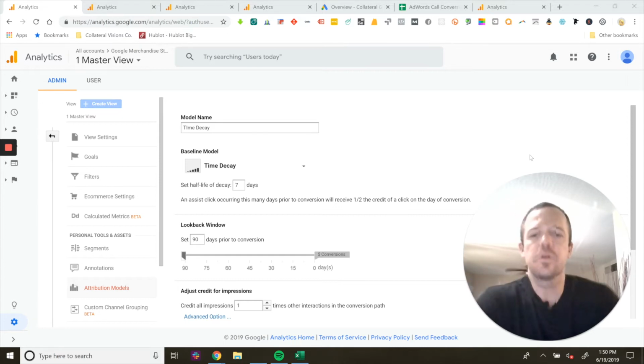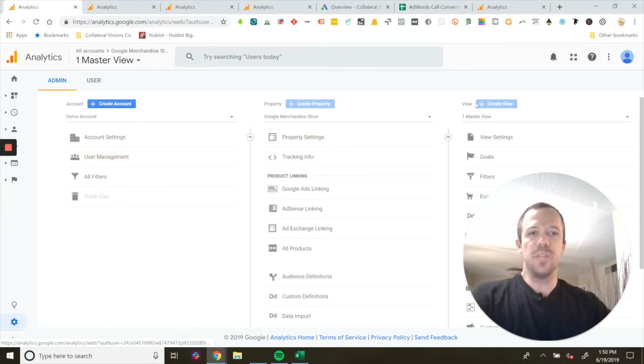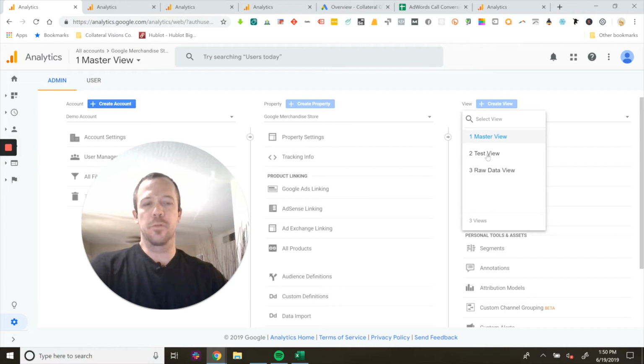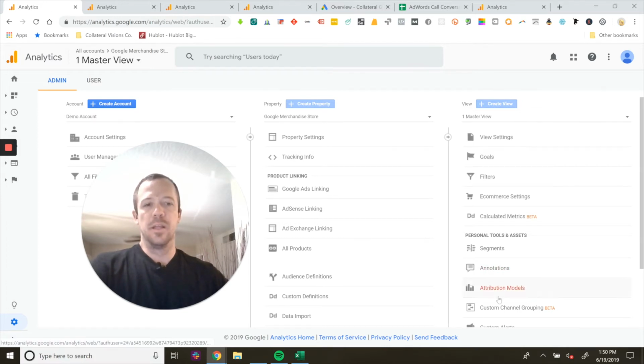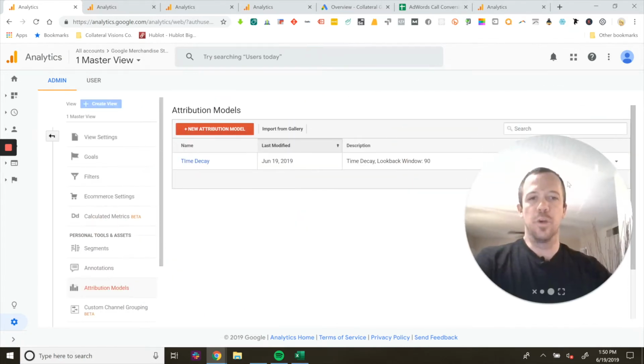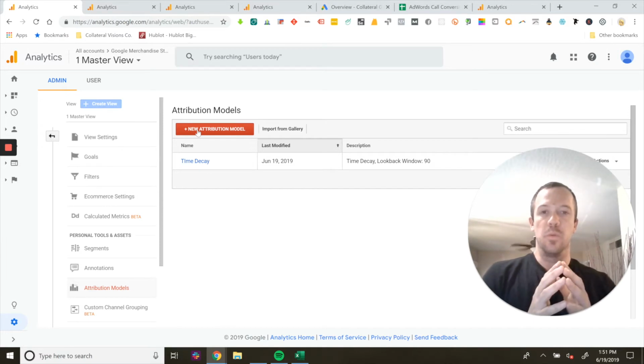So first of all, when you're in the system, you're going to go to your admin panel. On the far right, you're going to have the view section. Again, you may have attribution models for different views. We've got our test view, our raw data view, and our master view in here. The attribution model we're going to set is for the master view. You click on attribution models. What you're setting in here is the attribution model that's going to be used within the account.